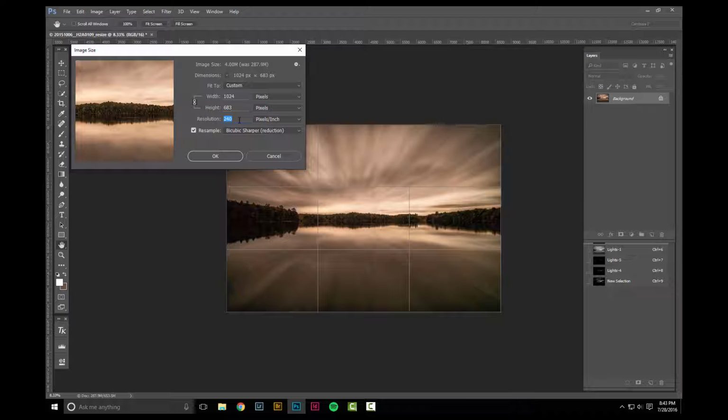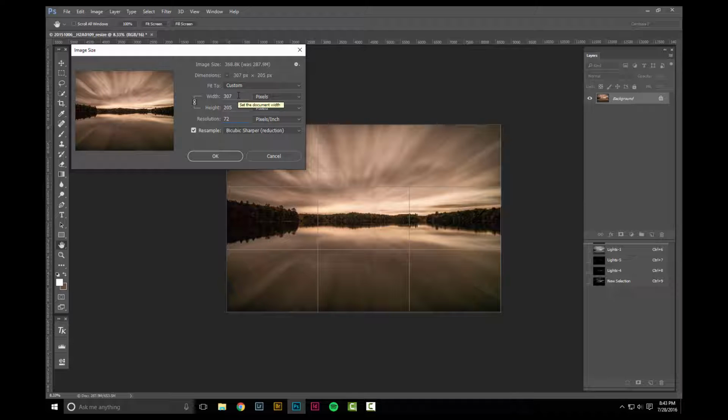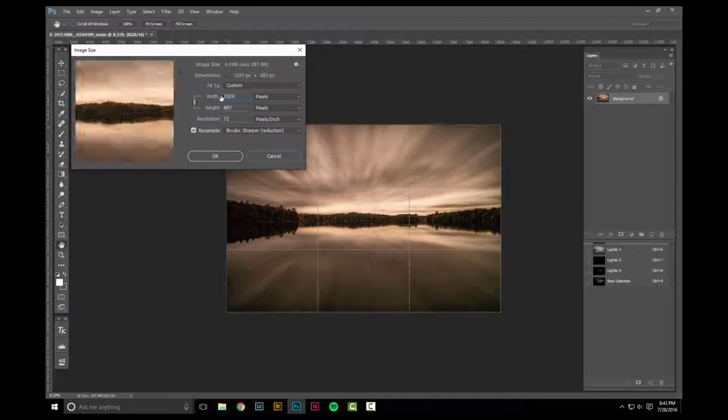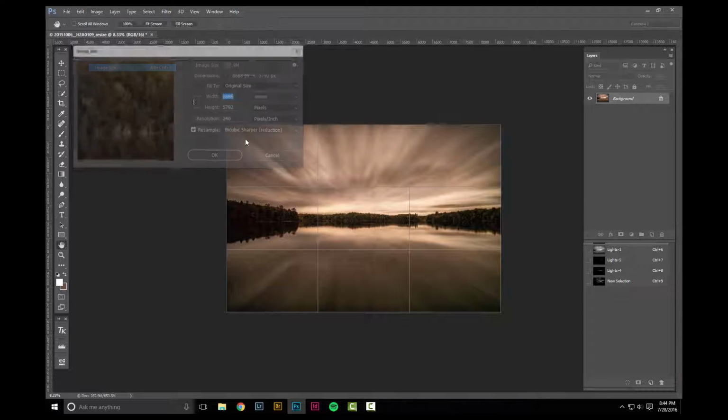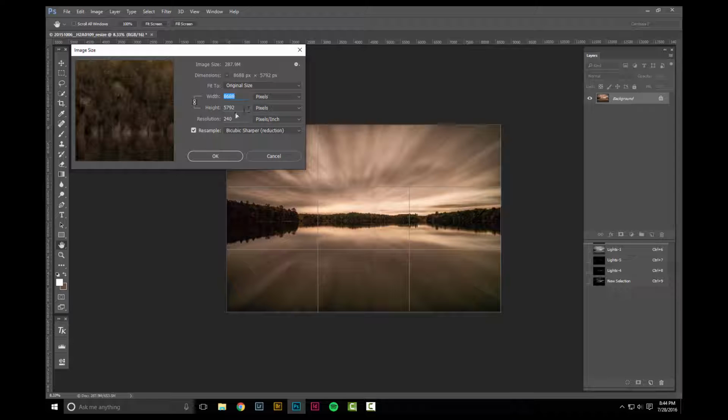If I change the resolution to 72 pixels per inch, we're no longer at 1024 in the width. Of course, we could go back and put 1024 in and we're okay again, but I'm going to show you a way where you won't run into this. And the way to do that, if we start over, is to start from the bottom up.